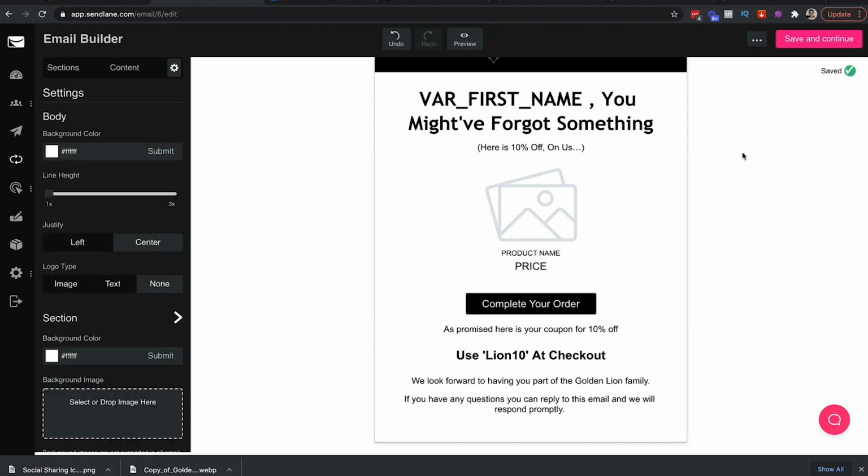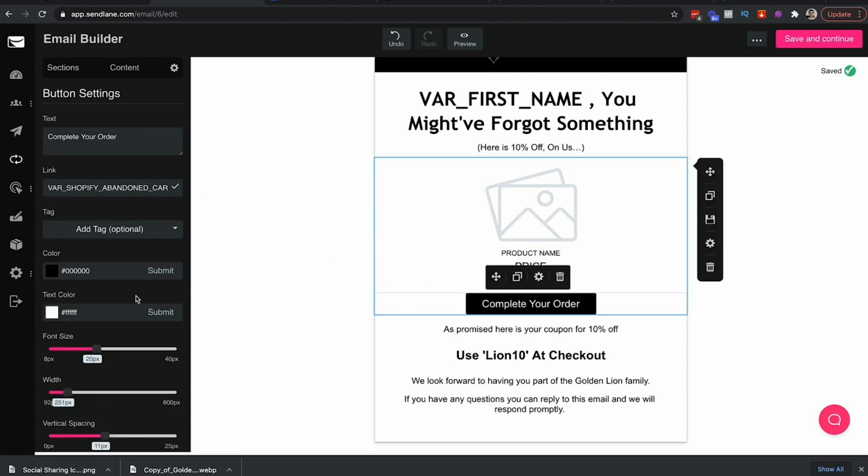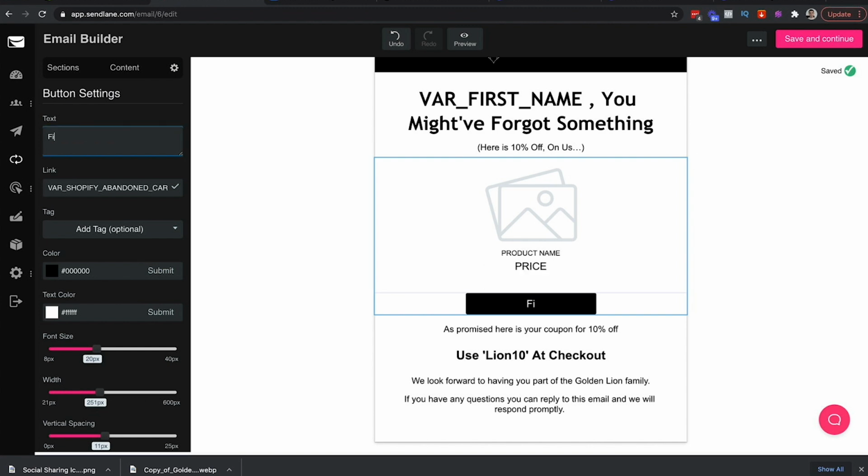So the other thing that I want to do before we go ahead and move forward is I want to edit this button, the complete your order button. So I'm actually going to click it. And now on the left-hand side, we're able to do some stuff. So in the text, just put finish your order. All right. Now what I want to do is we're going to leave everything else the same. You could change the colors around, but don't touch the link.